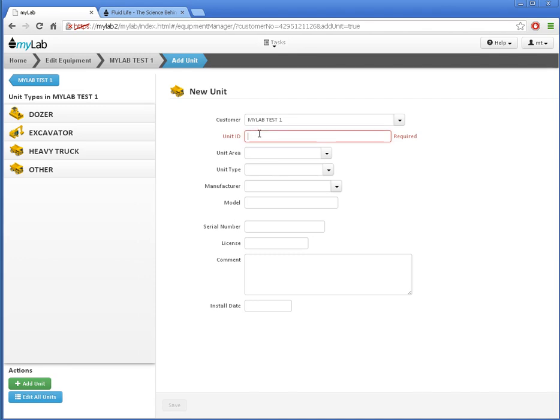Only the unit identifier is required. But it's a good idea to fill in as much information as you can, both for your own use and for the lab to better understand your equipment when analyzing your samples. I'll fill in the rest of the information. Now that I'm happy with it, I'll click Save.